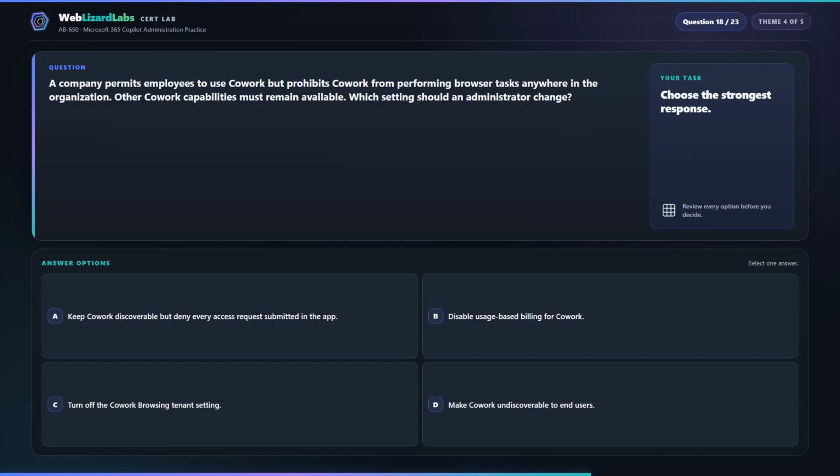Answer A. Keep Cowork discoverable, but deny every access request submitted in the app. Answer B. Disable usage-based billing for Cowork. Answer C. Turn off the Cowork browsing tenant setting. Answer D. Make Cowork undiscoverable to end users. Lock in your answer.